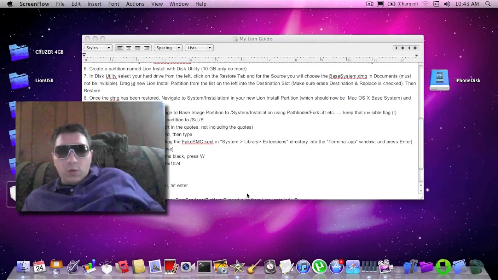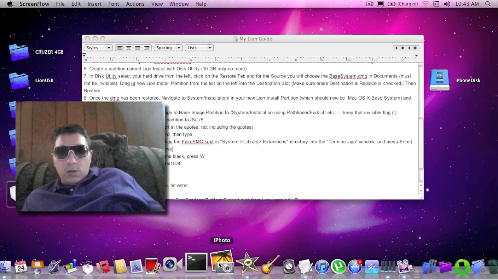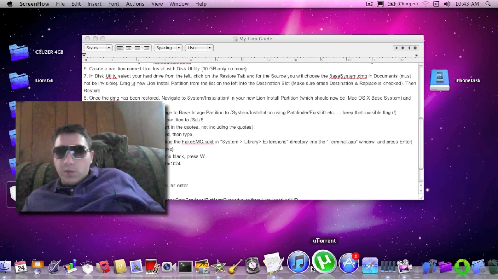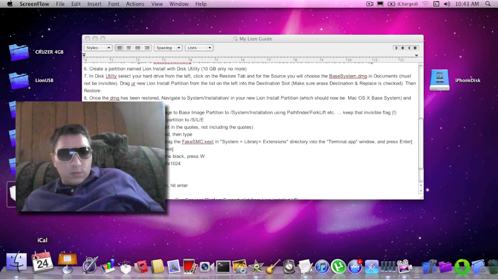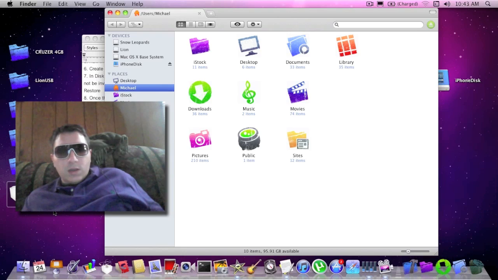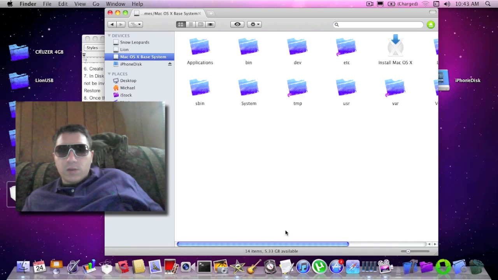Okay, now we've got one more step in preparing this partition with all the Lion files to boot with. What we need to do is put the fake SMCK into this partition that we've created with all the install files.